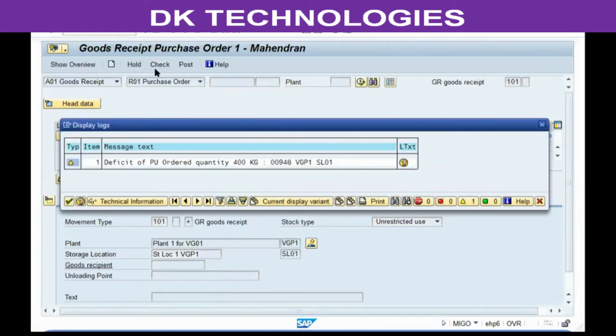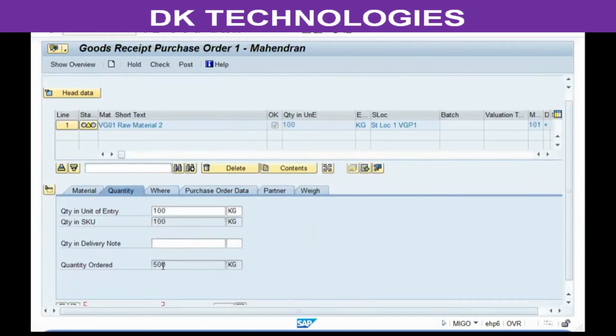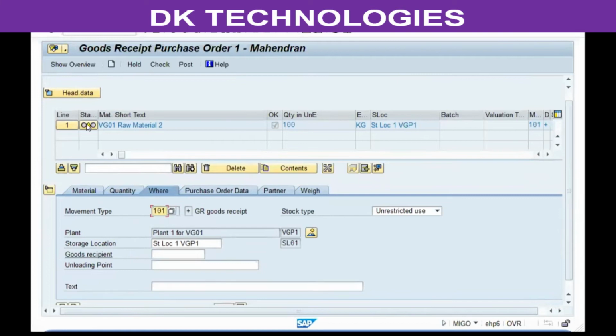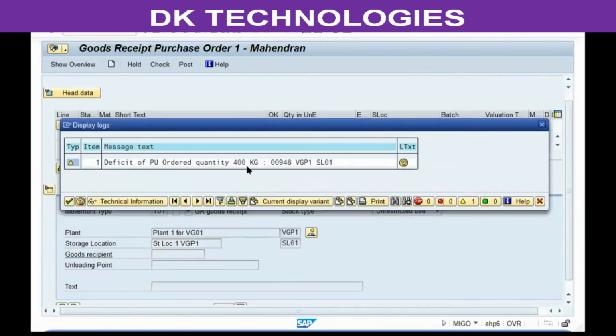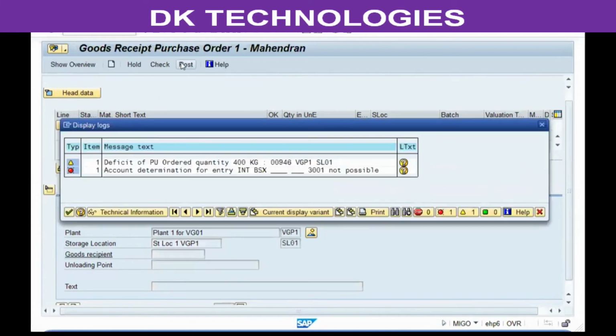Clicking check will indicate if there are any errors and warnings. Because I'm receiving partial stock against the total stock ordered, the system is showing me a deficit quantity message. That's fine. If you get only the warning message, that's okay. Click on post or save.